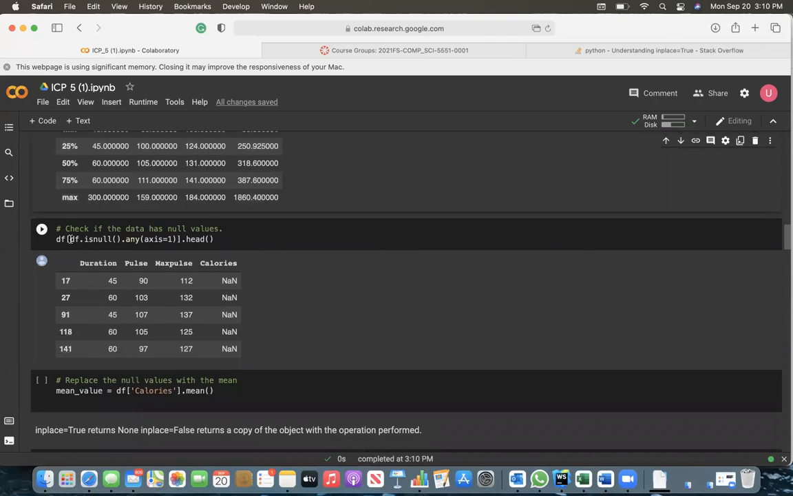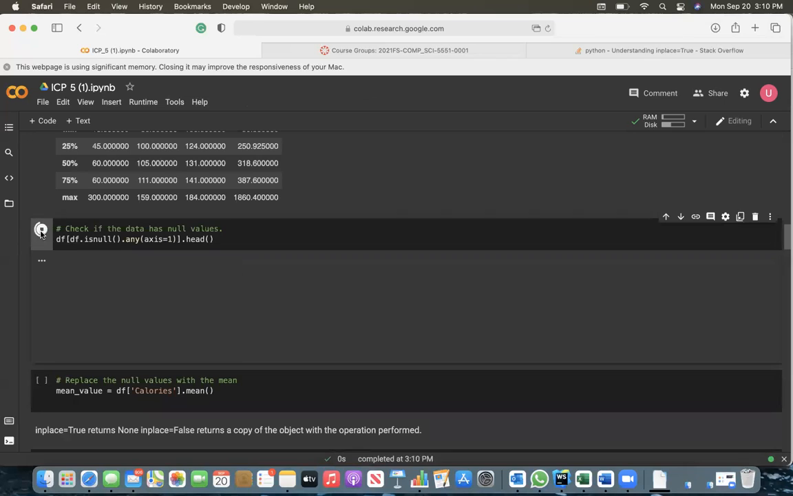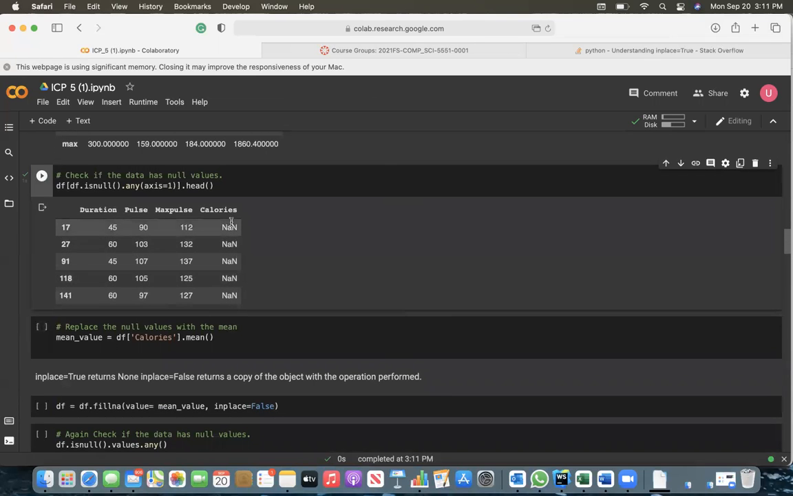Here we are using df.isnull. isnull is a Boolean function. It will return whether there are any null values or not, and axis equal to 1 means we are checking row-wise. We are printing the head, just 5 values from the data set. Upon running this, we can see we have some null values.